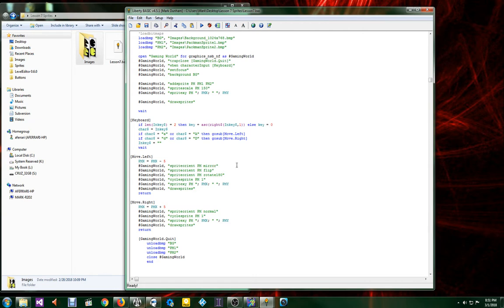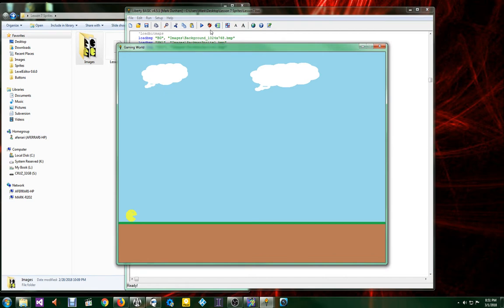Now we're going to show these one at a time, so I'm going to comment out the other 2. We already saw mirror, so let's look at flip first. I'll go ahead and run this. Now when we're going right, it's going to be normal, but when we flip it, see he's upside down now? See, now he's back, now he's upside down, because we're flipping him over. Before we were mirroring him, so it looked like he was going the other way. Now he's upside down whenever we press our left key.